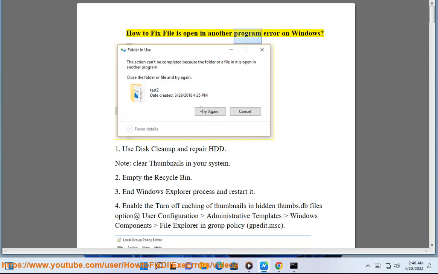How to fix file is open in another program error on Windows. 1. Use Disk Cleanup and repair HDD. Note, it clears thumbnails in your system. 2.